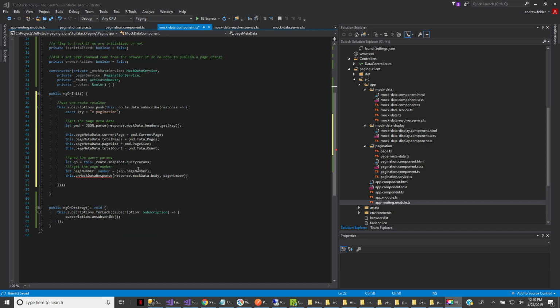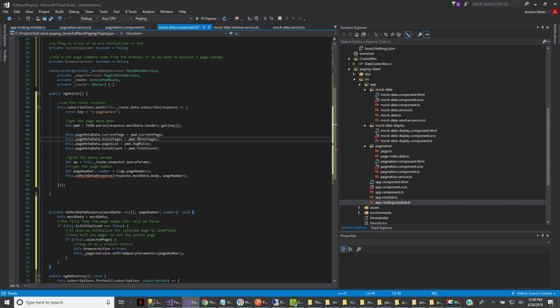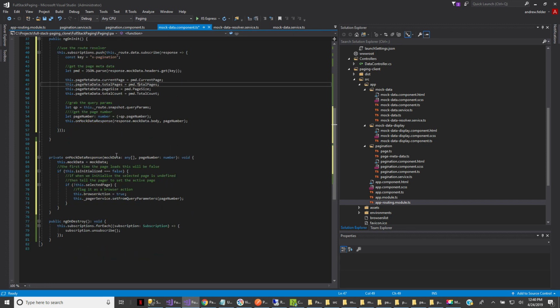Then we'll use some information from the query parameters and the body of the mock data response to call a function called onMockDataResponse, which I will paste in. And in that function, we will take our array of mock data objects, which don't have any type at the moment, and our page number, and set our mock data array. And I'll come back to the rest of this code in just a moment.